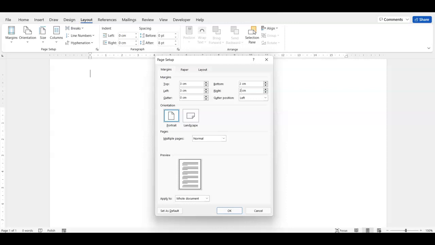Also, right now we need to set up multiple pages as mirror margins, because if we are planning to print this document out, we would like to have our text printed on both sides. So mirror margins, you press OK and you're done.